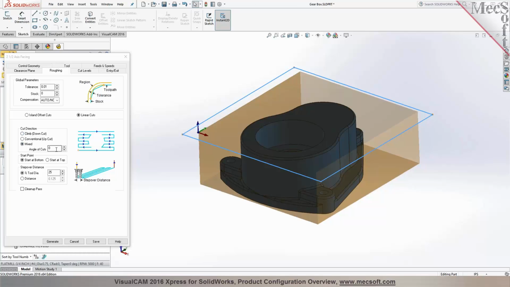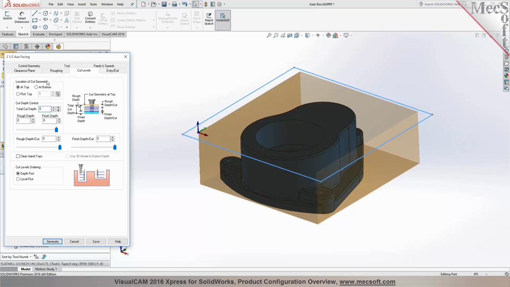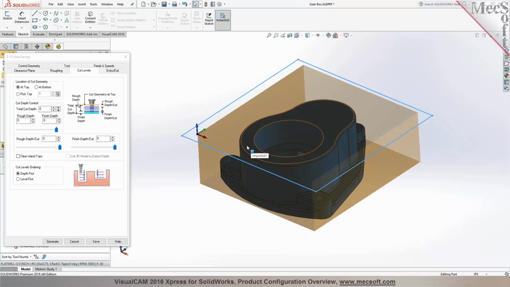Specify your cut direction. You can set your angle of cut, which represents a direction. By default it is 0, which means it will run parallel to the defined x-axis for your machine tool coordinate system. You can control your step over in here. On the cut levels, you can specify the geometry location. So the sketch I've created here is on the top face of the part, so I'm going to pick as at bottom.